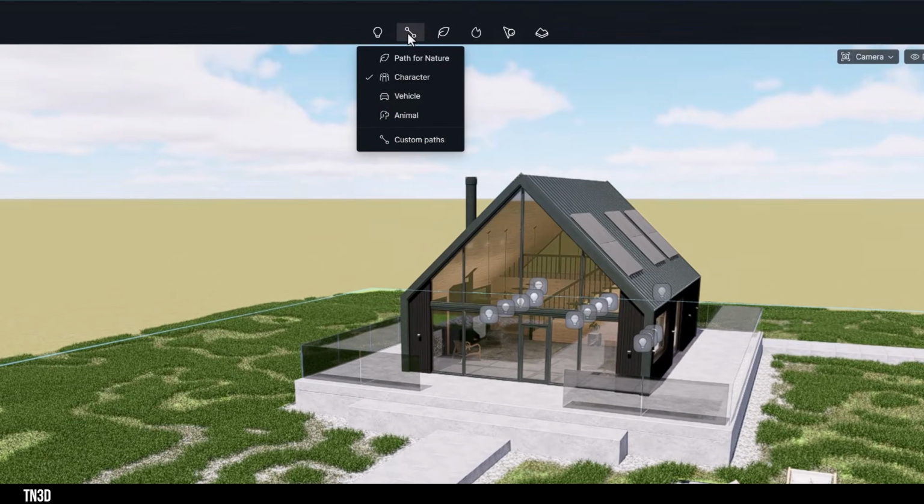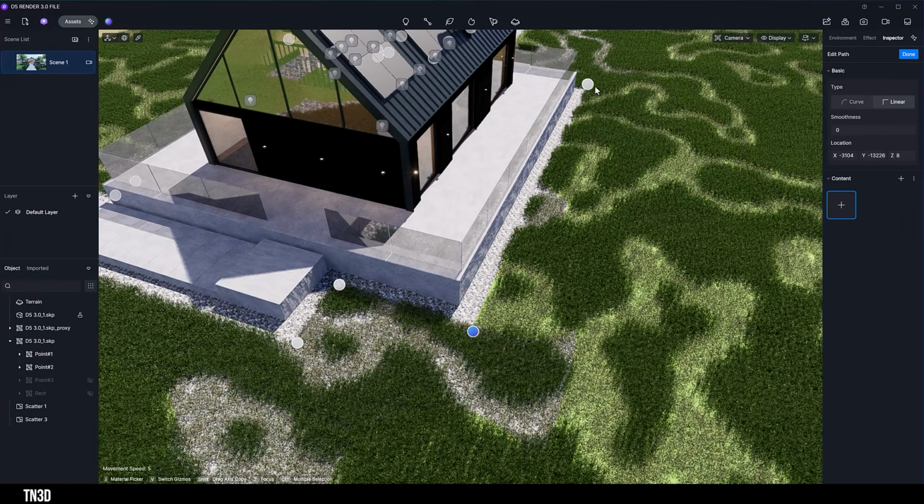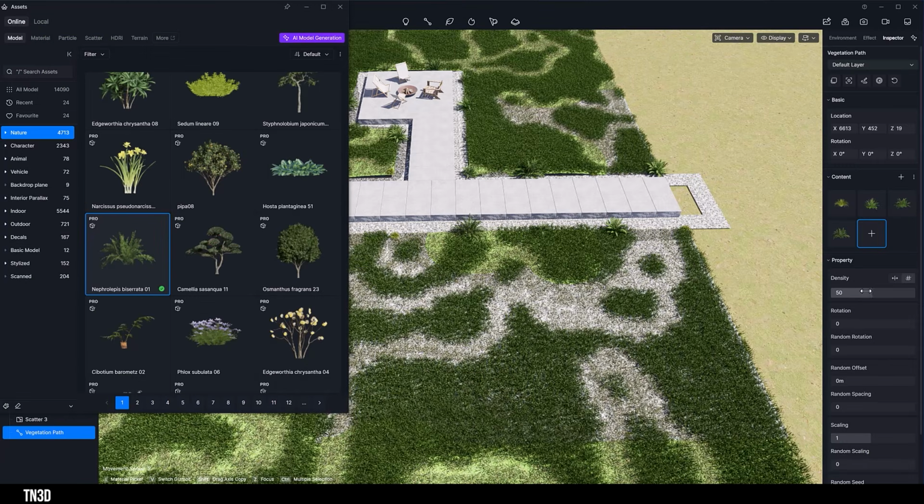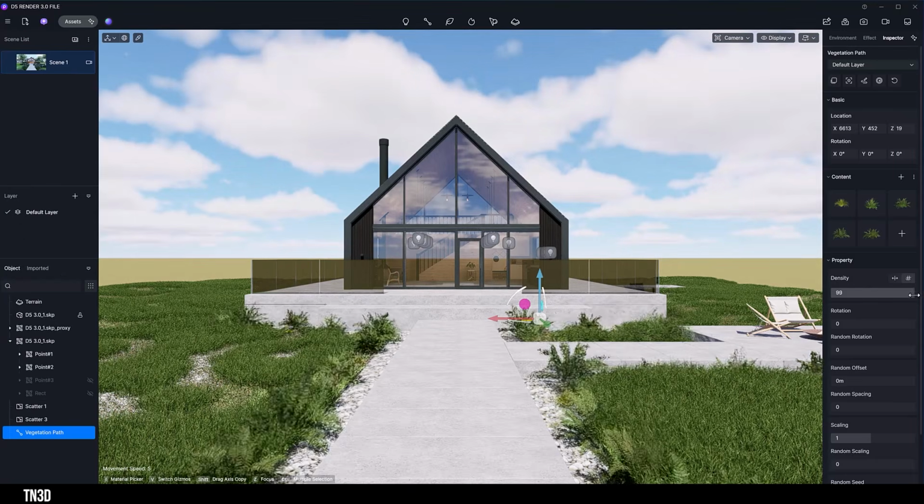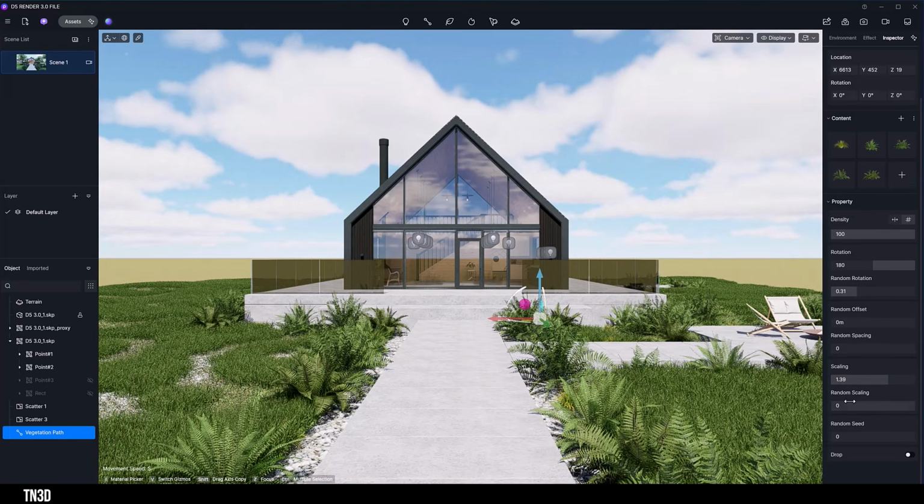To follow up on that, I'll use the Path for Nature tool. This is perfect for things like shrubs or plants that run along a walkway. So you basically draw a path and drop in the assets and tweak a few settings like spacing and density to add randomization just so it doesn't look too perfect.